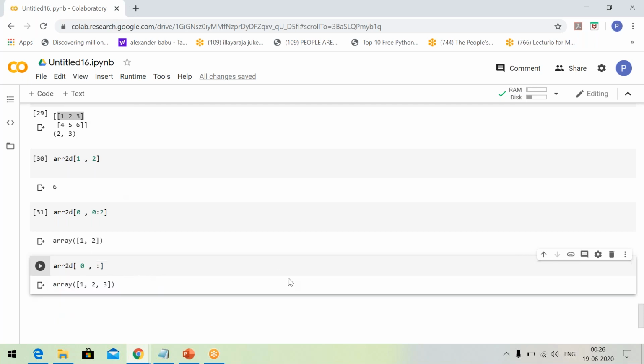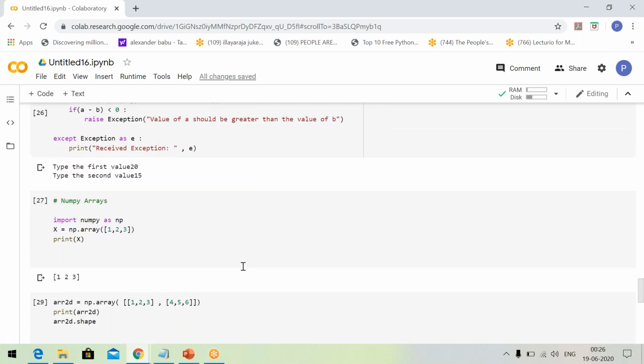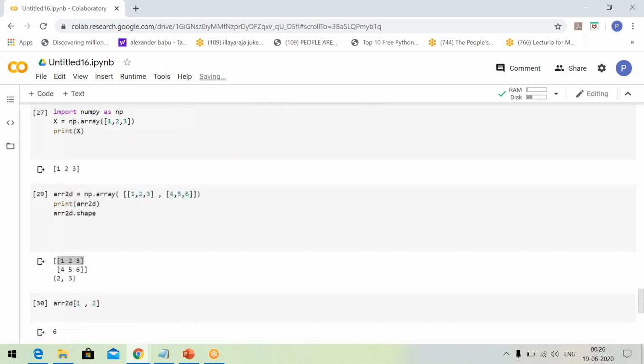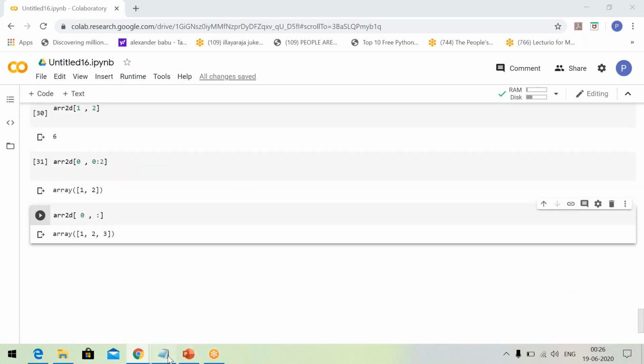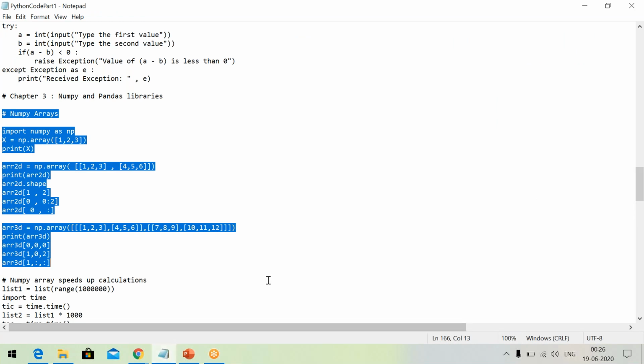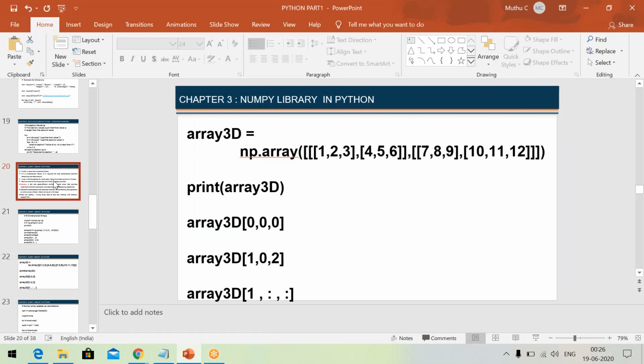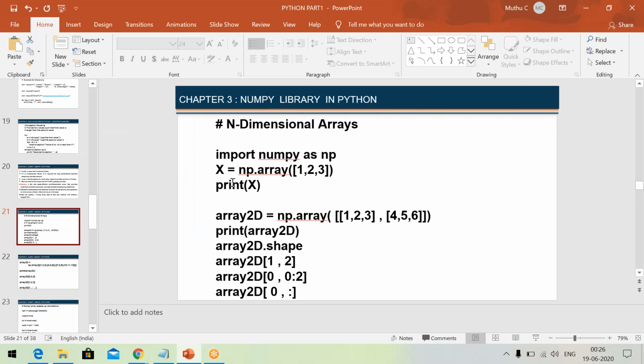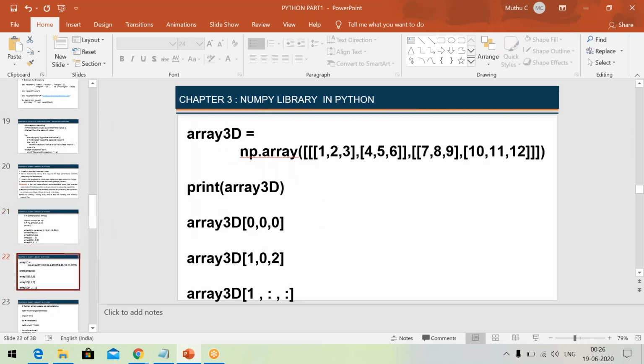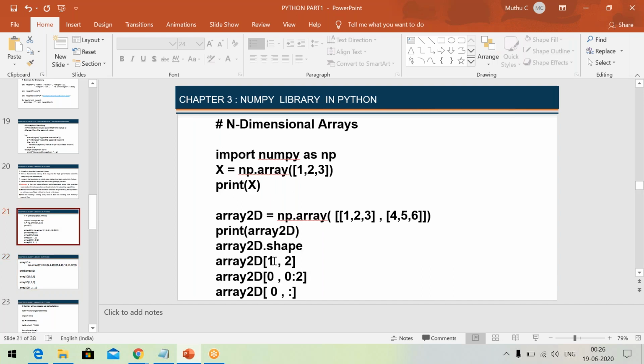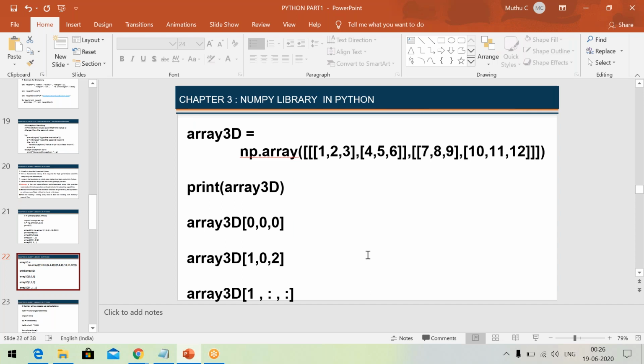Now we have a very good idea about one-dimensional arrays and two-dimensional arrays. We also had an idea about three-dimensional arrays. So please remember what an n-dimensional array is. It can be a one-dimensional array like this, or a two-dimensional array, or a three-dimensional array. All these notations, how do you retrieve the values? That is really very important.